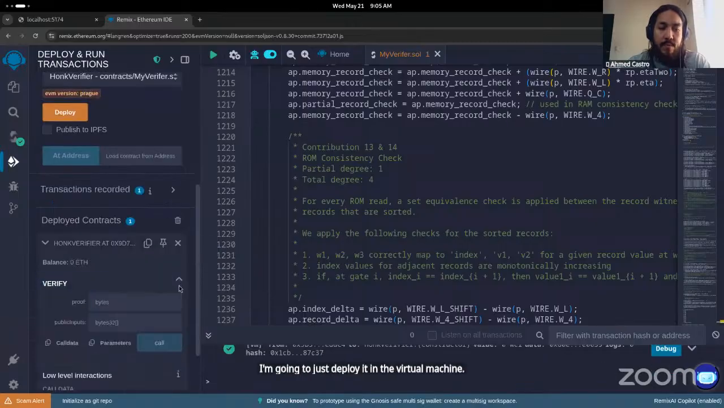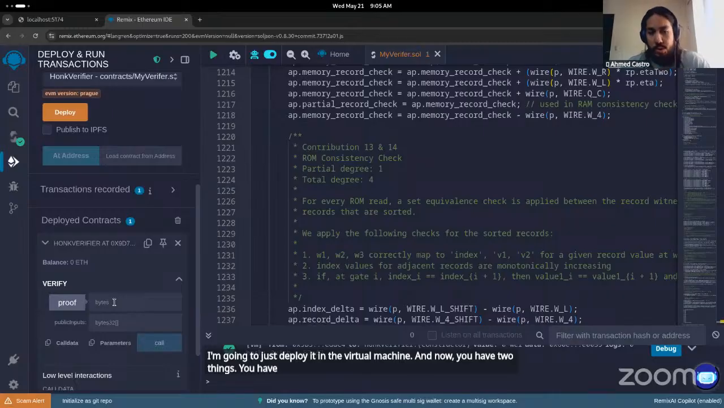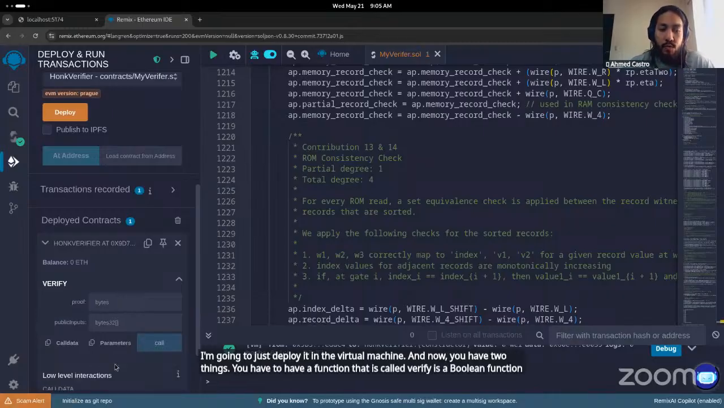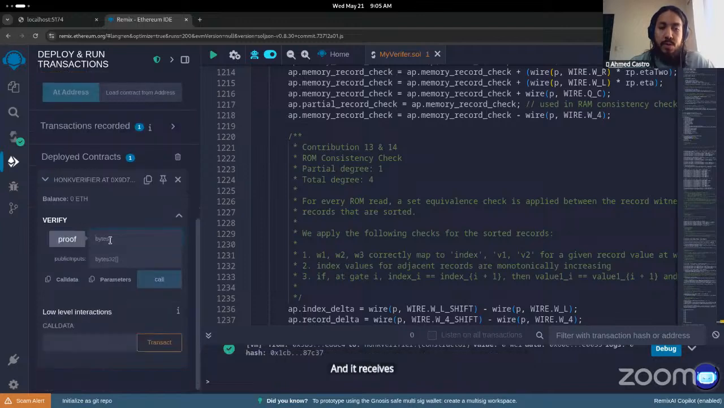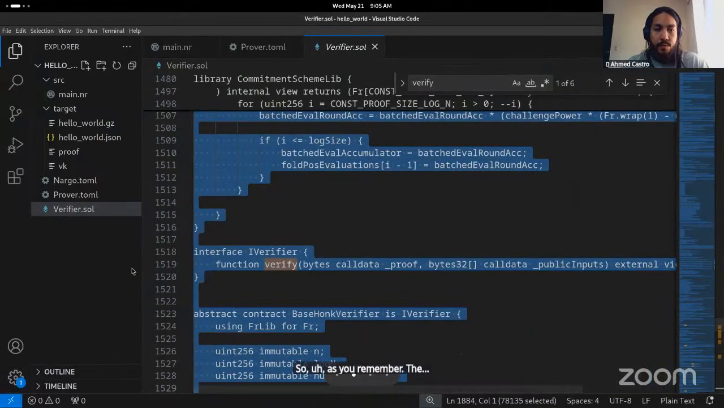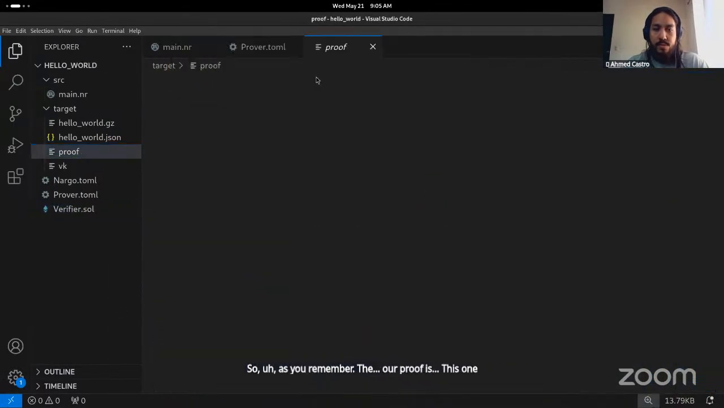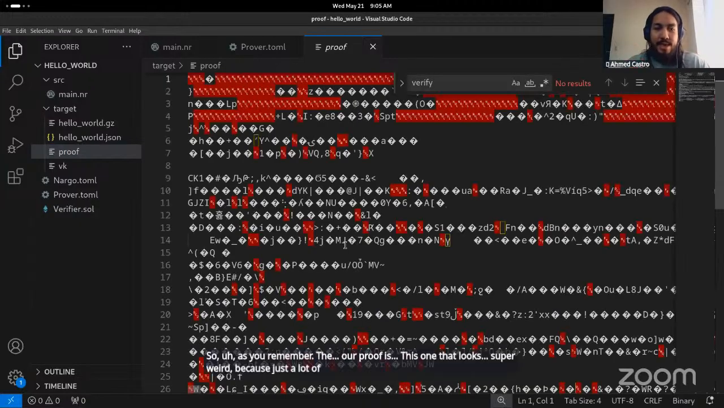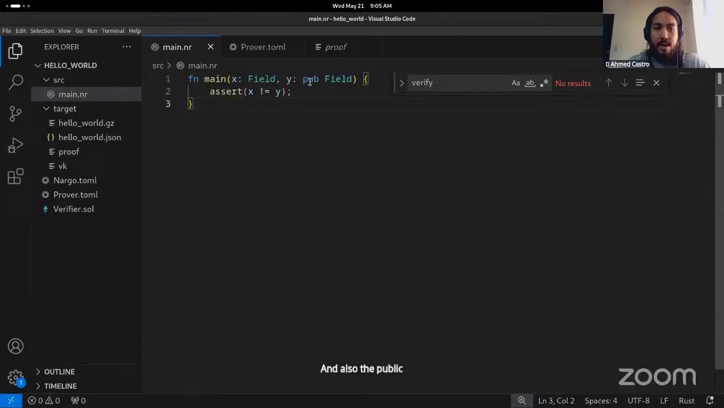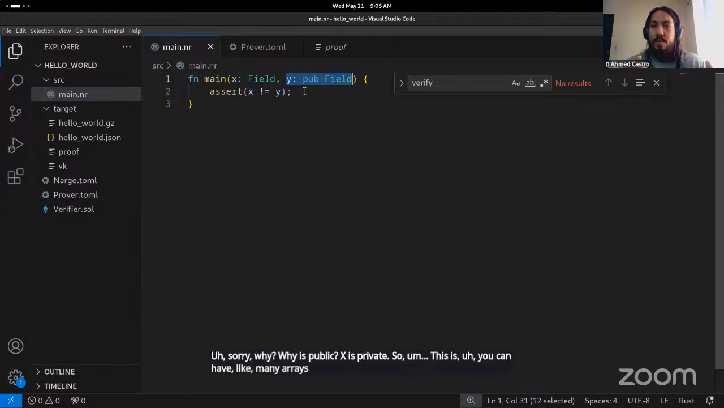And now you have two things. You have a function that is called verify. It's a Boolean function, returns true or false, and it receives two things as parameters: a proof and some public inputs, an array. So as you remember, our proof is this one that looks super weird because it's just a lot of bytes. And also the public params: remember, y is public, x is private. You can have many arrays, many public parameters, and in this case we only have one, so we're going to need to pass it.